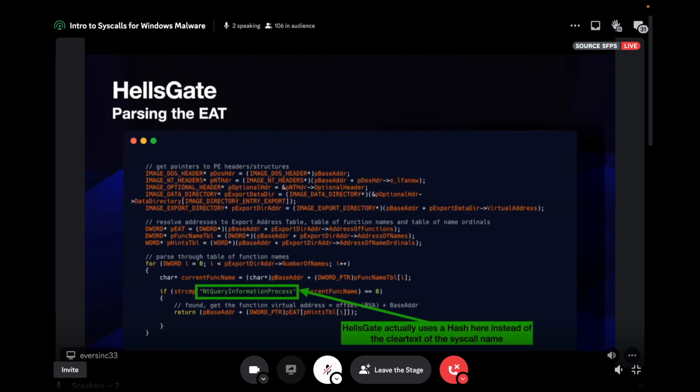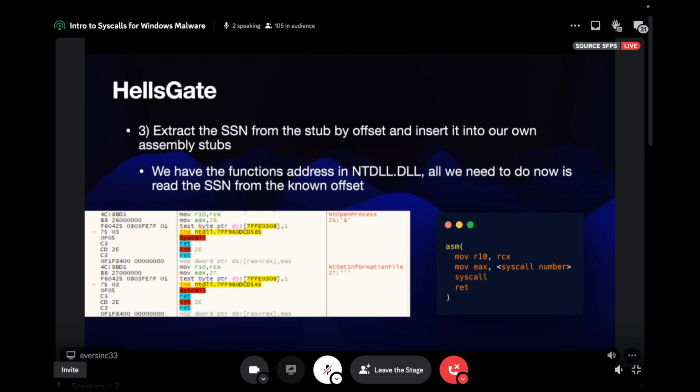One thing though: Hell's Gate actually uses a hash here. It uses API hashing because it didn't want to include the clear text of the syscall that we're looking for, since that is another indicator. But that's just a side note. Then, when we found the address of our syscall, all we have to do is read the syscall number, which is like the fifth byte or something.